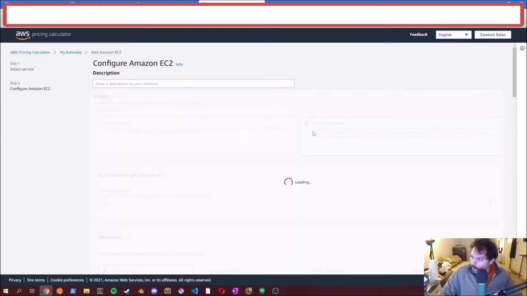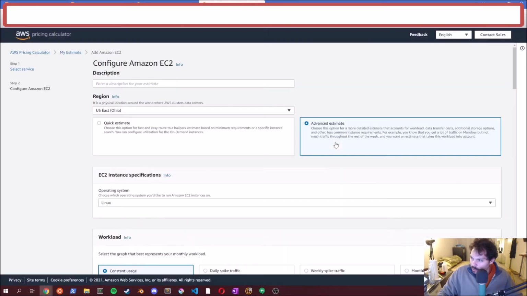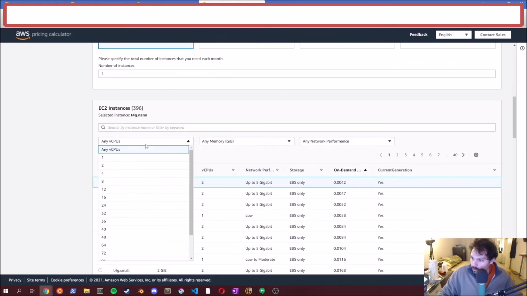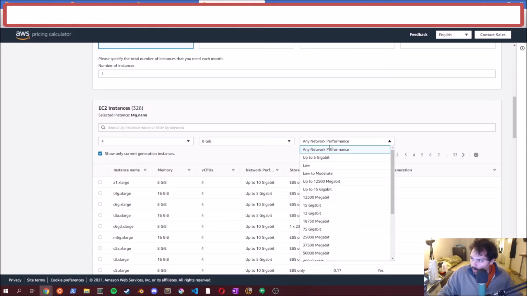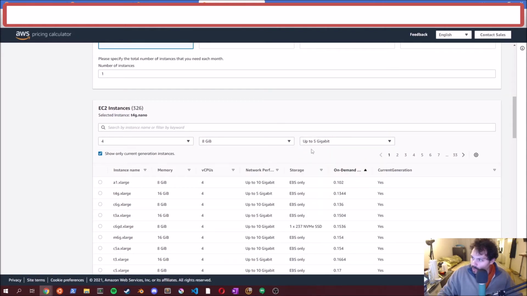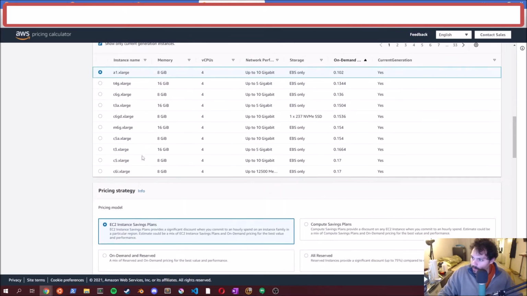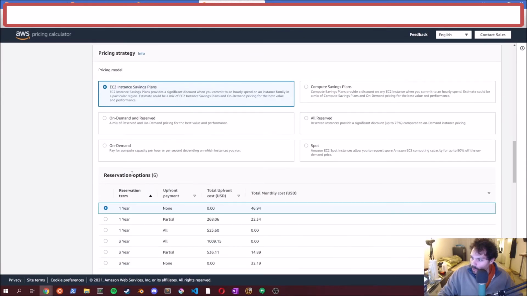And we'll go ahead and do an advanced estimate. I believe US East is normally one of the cheapest, so we'll just leave that there. Operating system Linux, consistent usage. So we're going to grab 4 virtual CPUs, 8 gigabytes of RAM, and up to 5 gigabit. Again, we only need a megabyte a second, which is significantly less than a gigabit. So we'll grab this A1 X large, which is the cheapest machine that fits our specs.